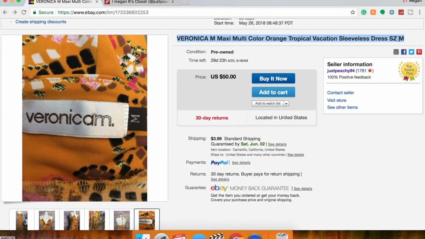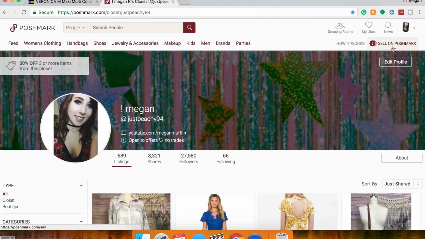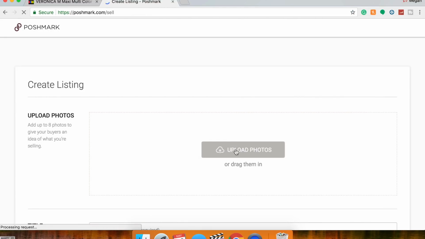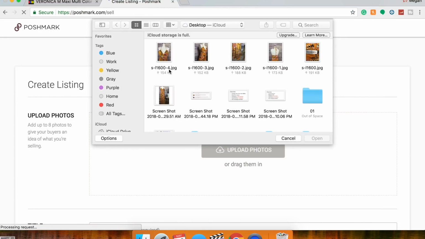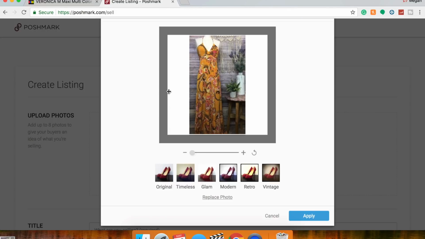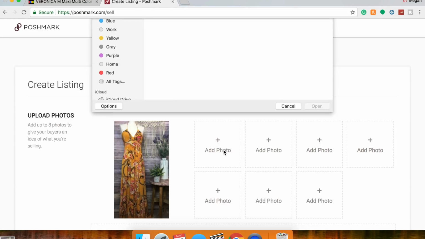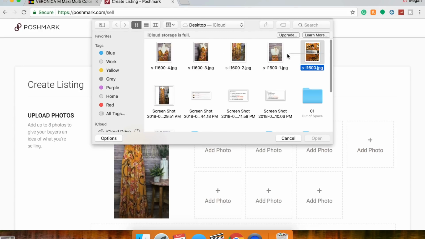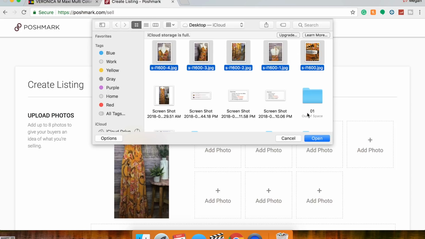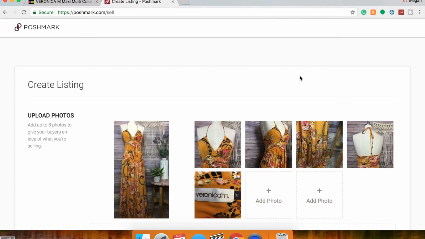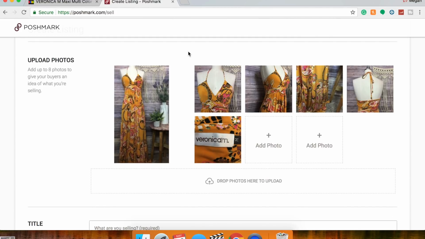And I highlight the title, and then this is my Poshmark, so I go ahead and click Sell on Poshmark. I always start with the photos, and this is how it looks. It's perfectly square. I click Apply, and the reason why I started with the last photo first is I go ahead and highlight all of this, and it perfectly puts all of them in order.